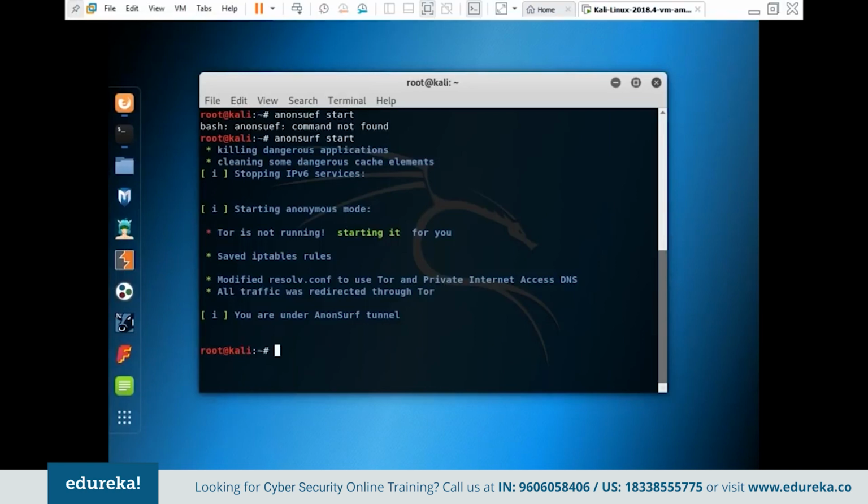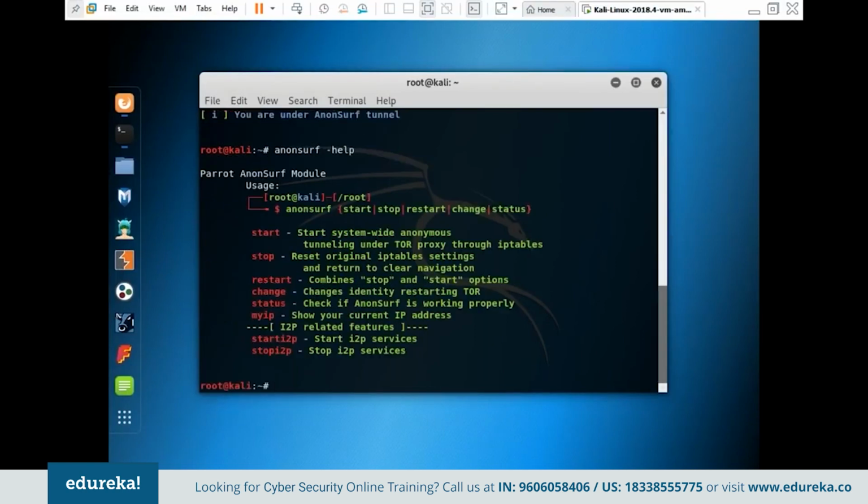If you want to know all the commands under AnonSurf, just type the help command. As you can see, it's a service or script released by Parrot Security. It says Parrot. And you basically have all the commands, which are self-explanatory, right?